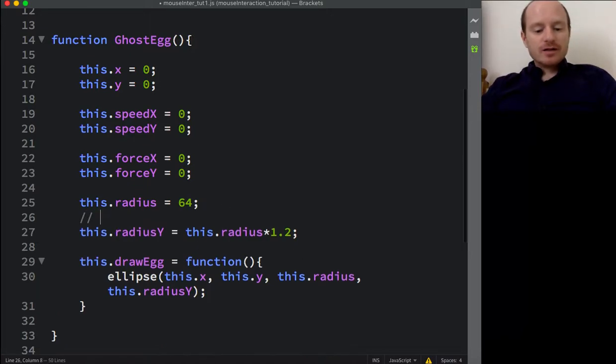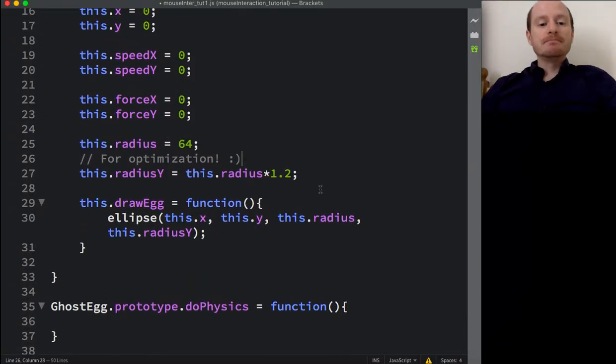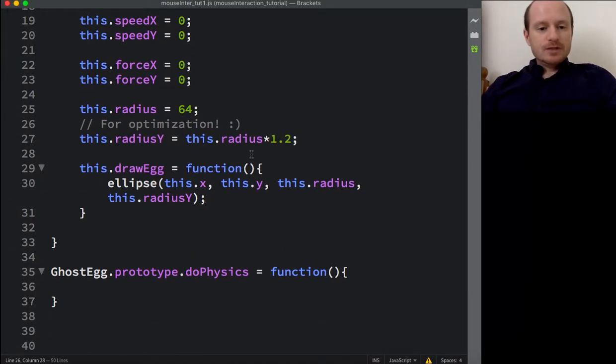Let's write a comment for optimization. Smiley face. We've done well. We've optimized our code ahead of time. We've made it run faster. So we've drawn our egg.